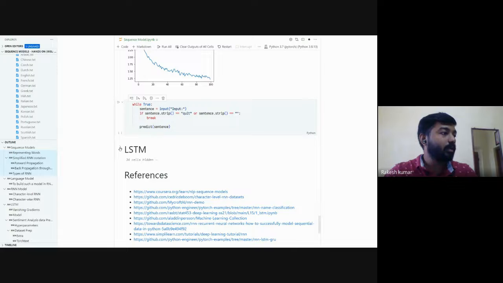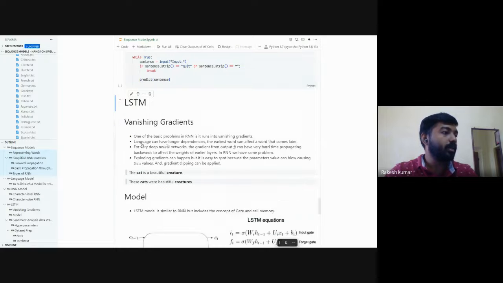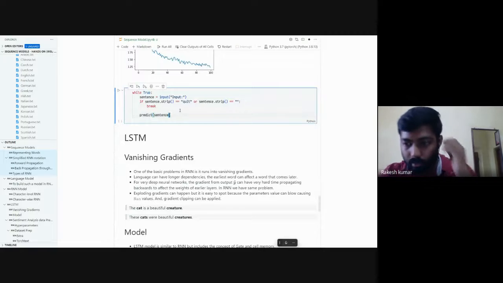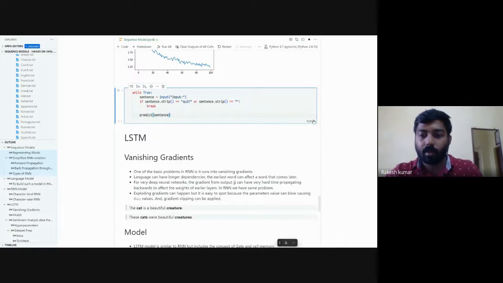So I have a basic implementation on how we are processing data for LSTM and what is LSTM. So this is the RNN part. I'd like to take a breather here, and if you have any questions, we can chat about it.